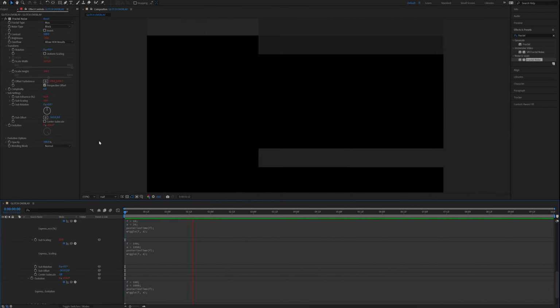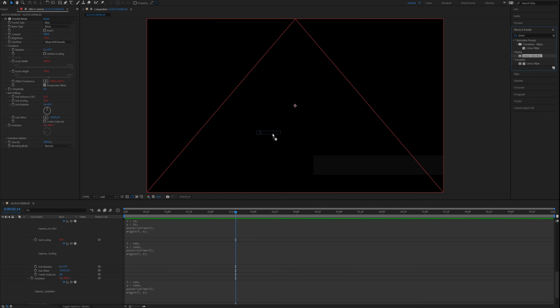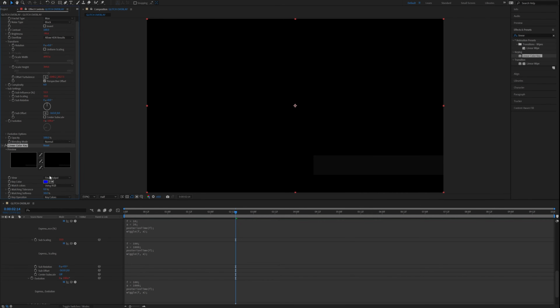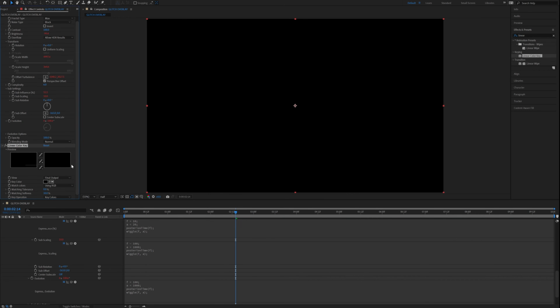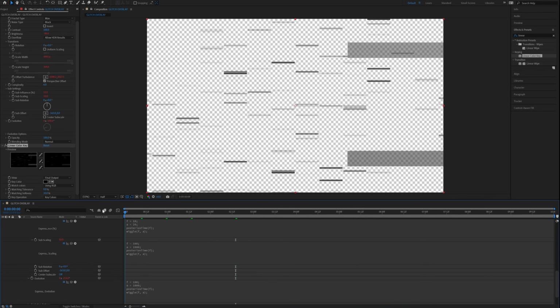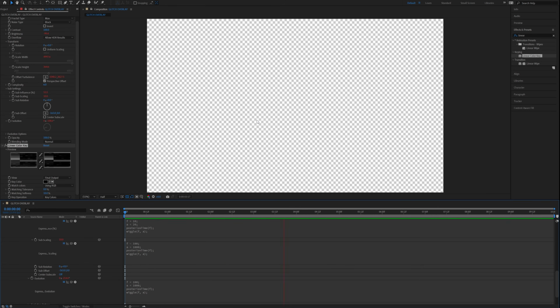Now, the final step is pretty important. Go to the effects and presets and type in linear color key. Drag that linear color key onto that solid layer and select the key color black. Pick the black color. So this way, if you toggle this transparency grid, you'll see that our effect and glitch overlay is actually going to be transparent.